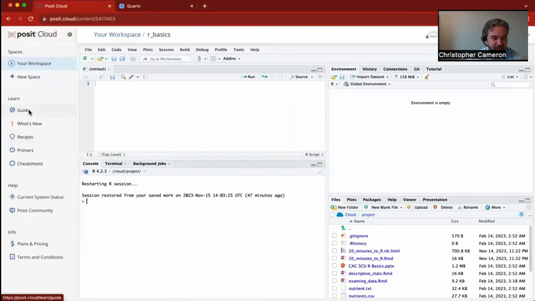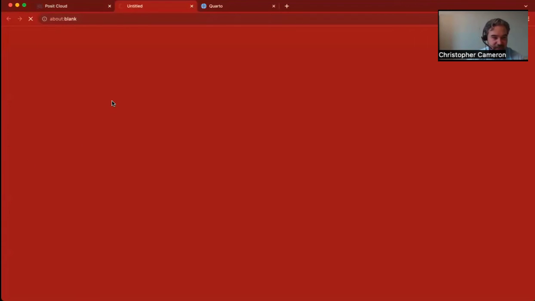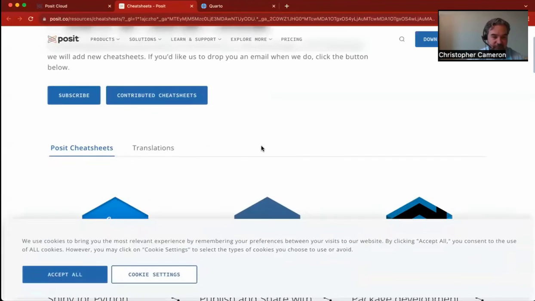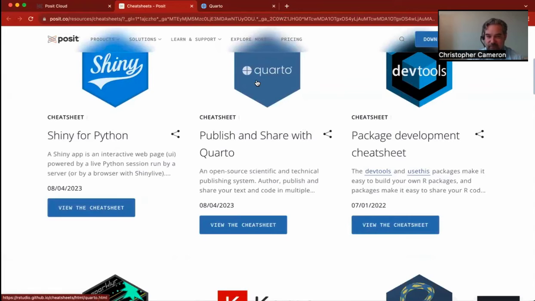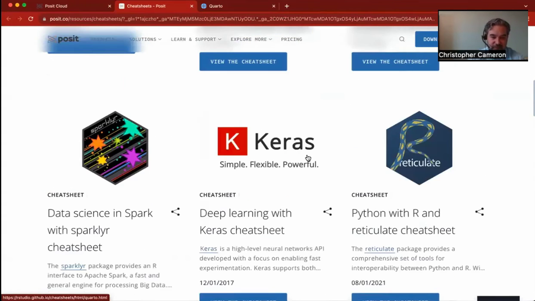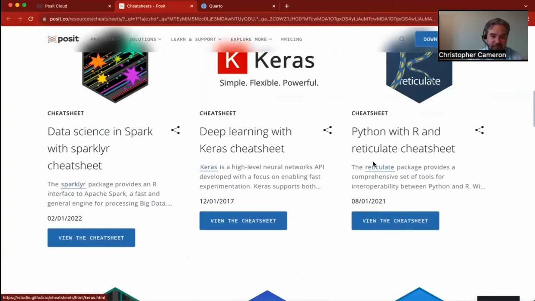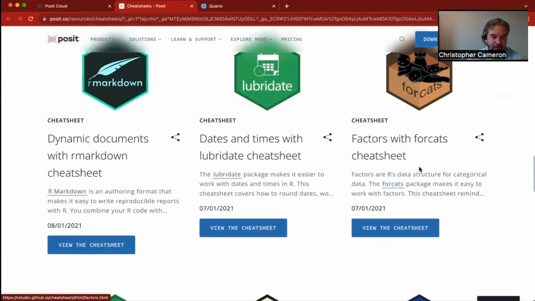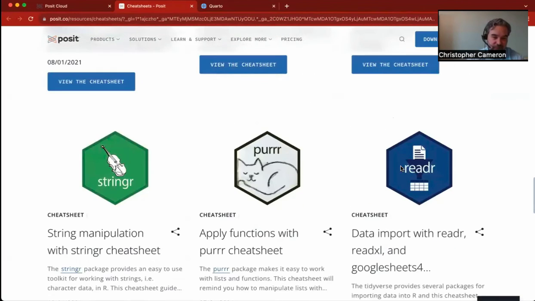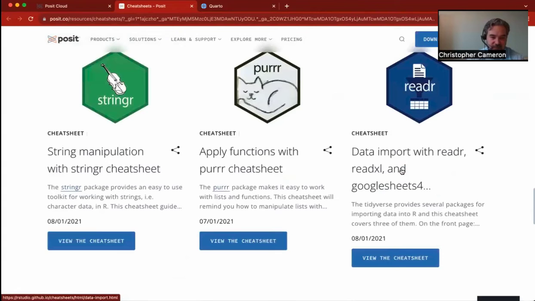If you're trying to learn R, please have a look at these things under Learn. I love the cheat sheets. They are dense printouts that you can keep right next to your keyboard, covering some aspect of R. So you want to know about Quarto syntax, or you want to know about, let's see, Reticulate lets you use Python inside of R. I would look for the one on dplyr, for instance. But these are extremely helpful.